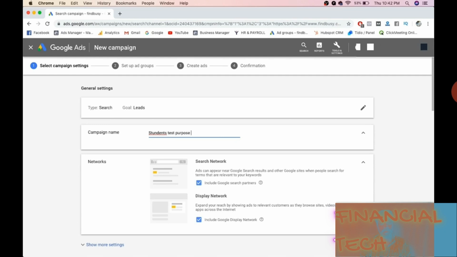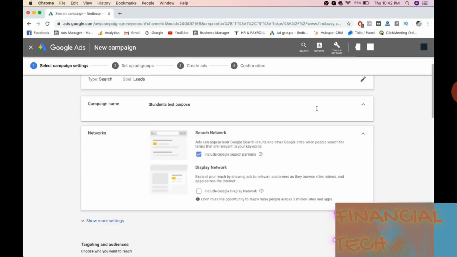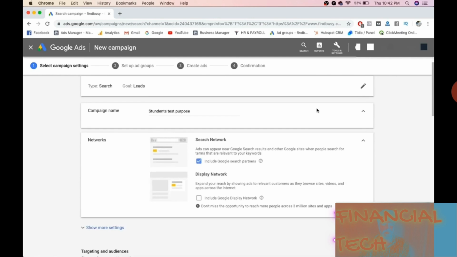So I'll remove display here, because I want to concentrate only on search networks. That's why I'll remove display here. So I want to go with only the search network. Okay, make sure you remember correctly. So we need to fill these four steps: first step, second step, third step and fourth step.